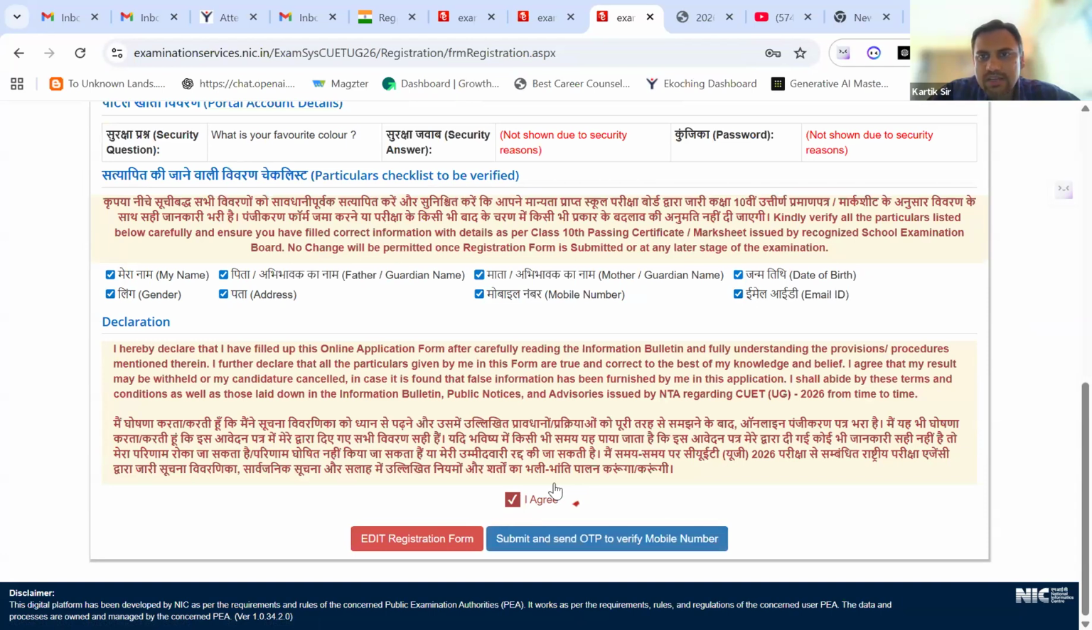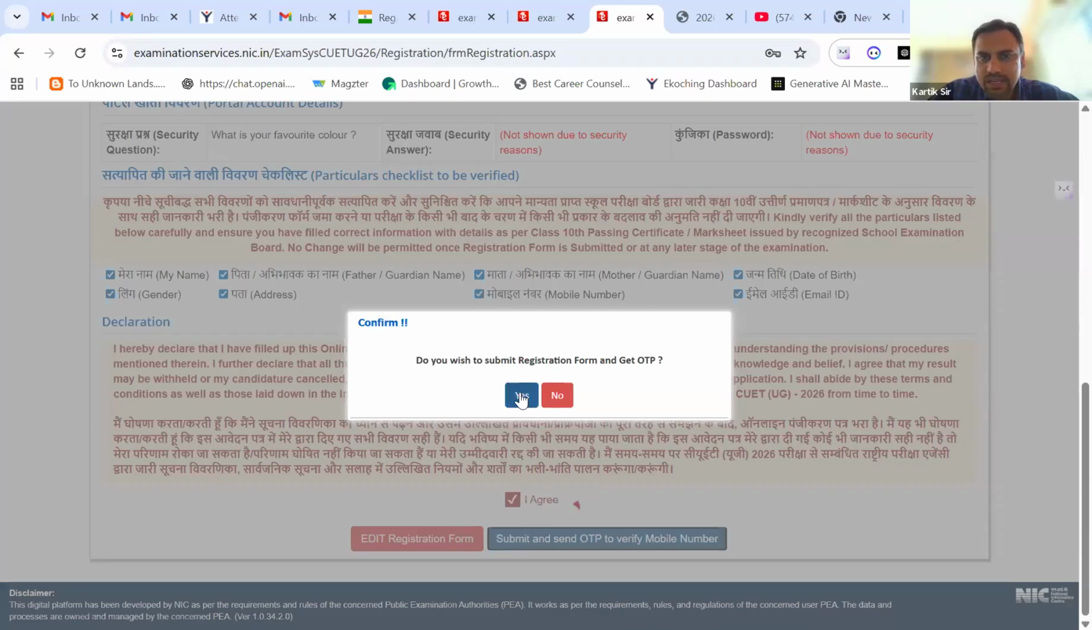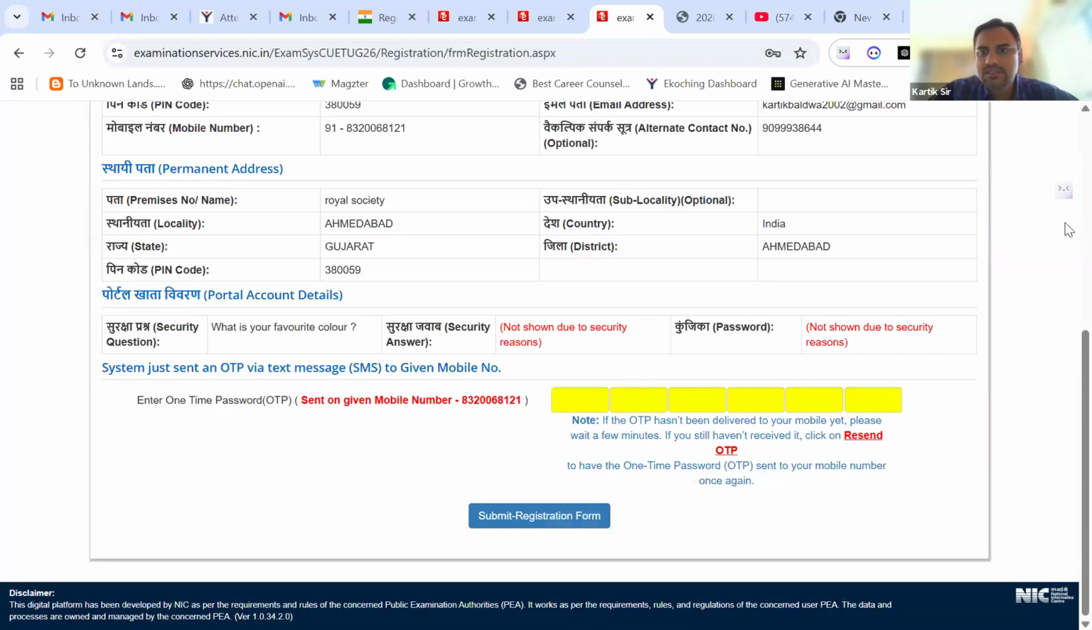And once that is done, you can mention I agree. And if there is some change, make sure that you edit it. And if everything is correct, you can submit and send OTP to the mobile number. So it will again ask for confirmation. Let's say I've asked for the confirmation, and then you will get an OTP in your mobile number or the email ID that you mentioned. Click on that and then submit registration form.